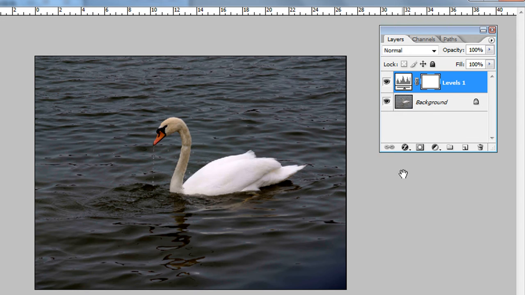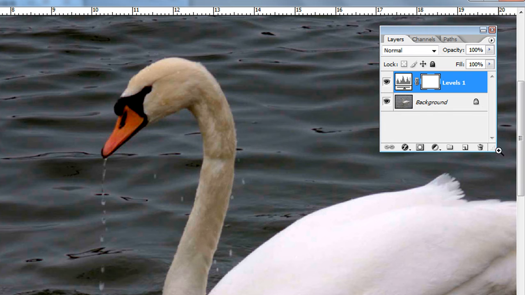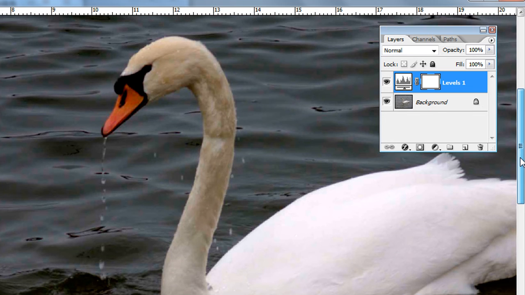Okay, so what about this dirty neck on this bird? Can Levels get rid of it? Nope, can't get rid of it. But a soft light layer dodge and burn can. So I'll show you how to do that, and that's in another video as well. But this is a nice little review, and this is such a cool technique. It should be looked at a lot.